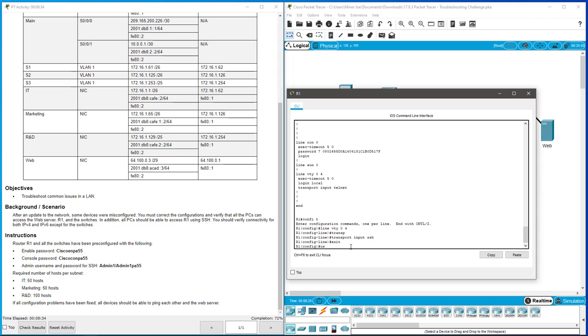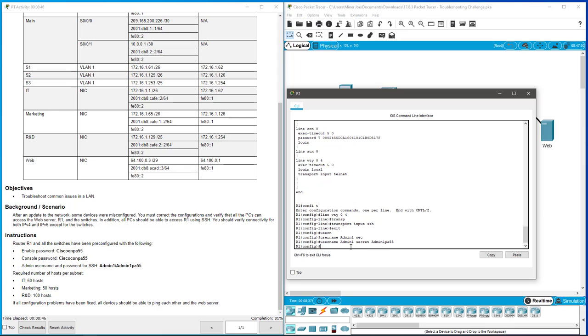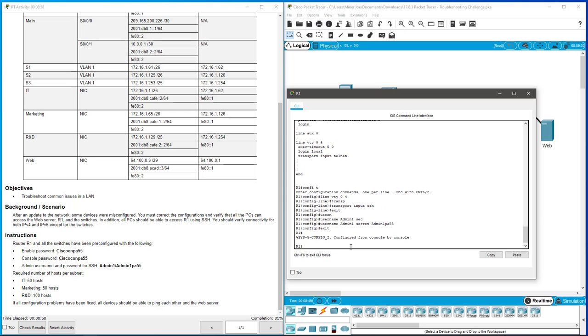So we'll go username admin1 secret, and admin1 PA55. And that should give us some points, and it did. And we're looking pretty good on the router. So we should be able to SSH into this device at this point. So let's do a quick exit from there. And I don't know, we can give that a try.